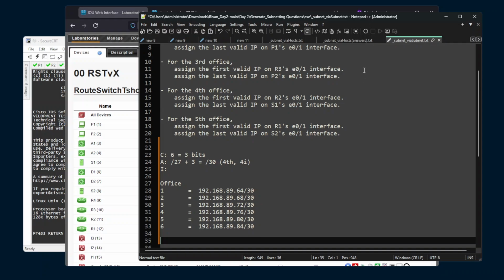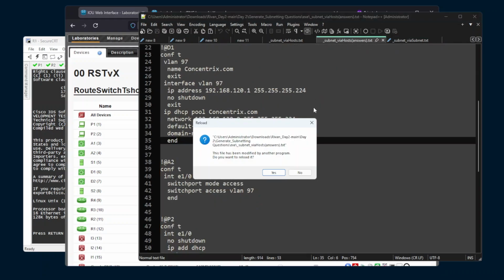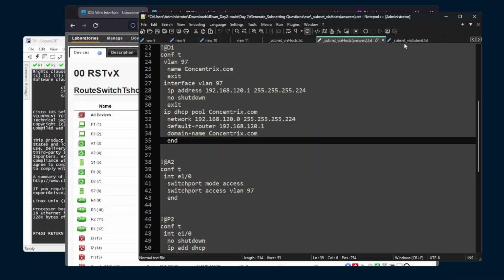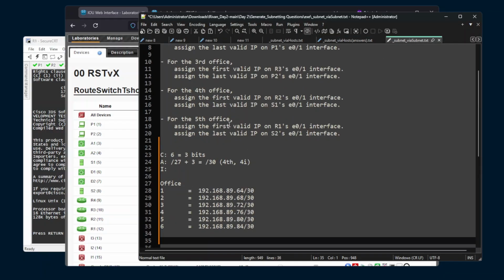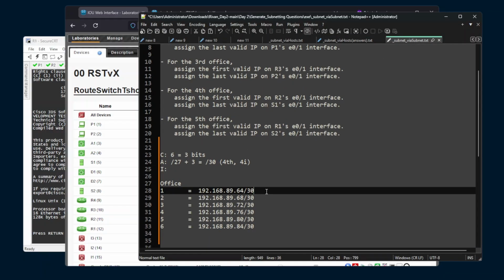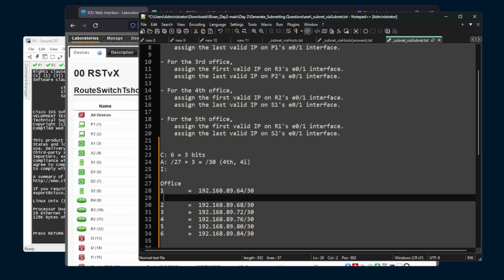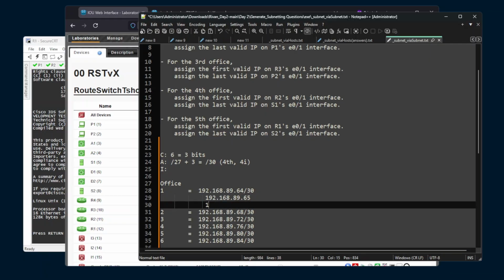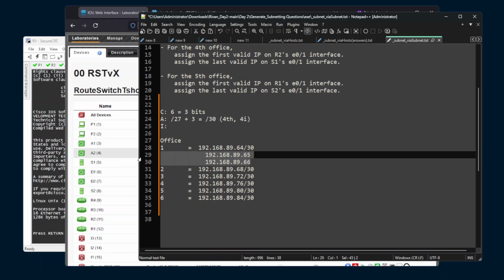Now we're just going to do the exact same thing as we did in the previous one, the host portion. We're going to find the first valid and the last valid for each network, although I think it's very obvious, especially using a /30. It's going to be 192.168.89.65 as the first one. And then the next one is going to be 89.66. There we go. So that is the first.